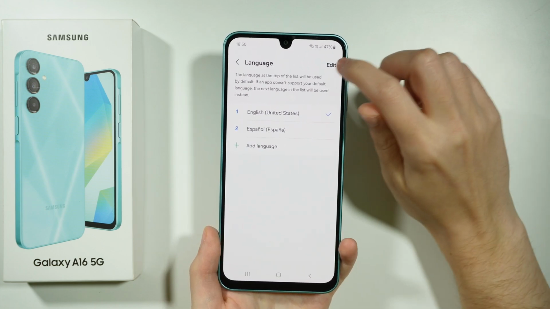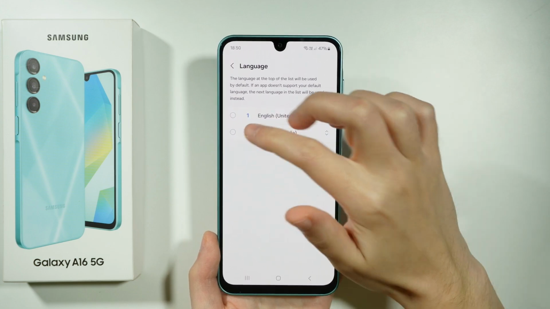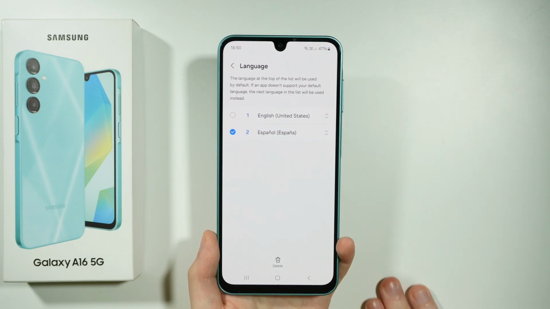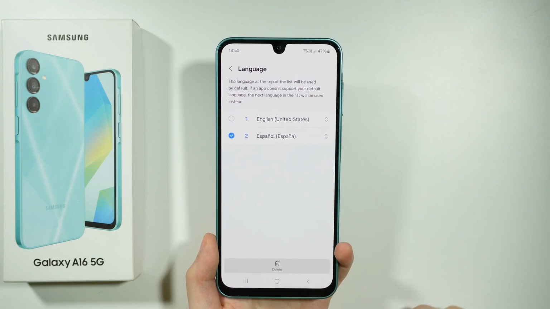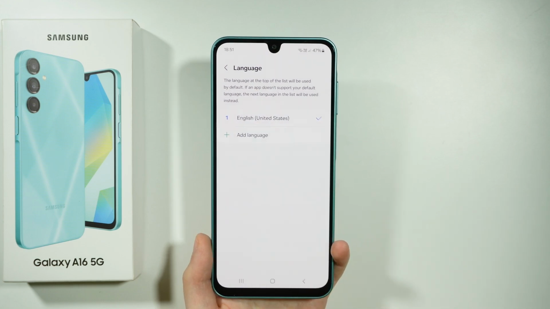You can also press edit over here in the top right corner in order to remove unnecessary languages that we don't want to use anymore. Press delete, confirm by selecting remove, and that's all.